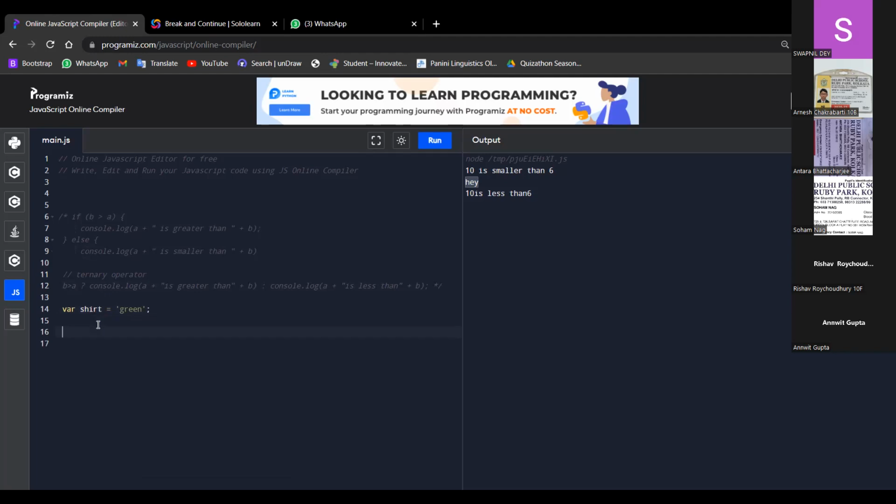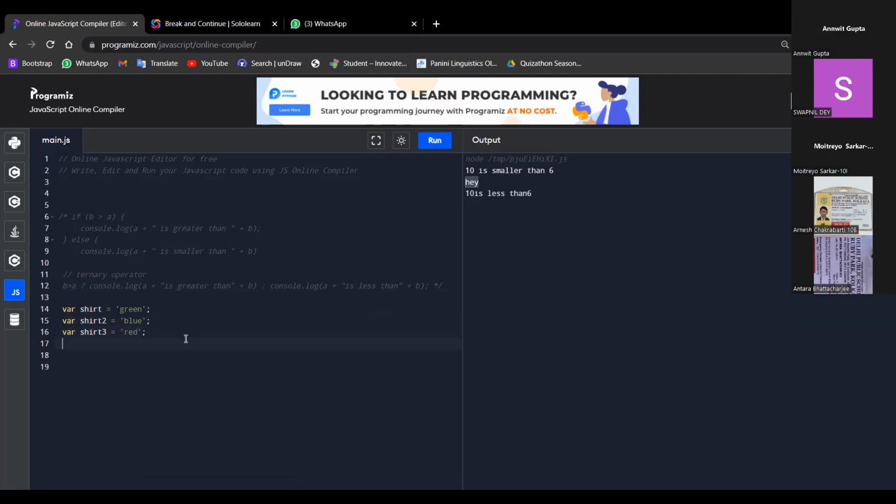Now, if I have many things, take care. If I have, wait, I'll actually do that as well. Shirt 2 equal to blue, shirt 3, I don't know, red. Say this is my wardrobe. These are the different color shirts I have.